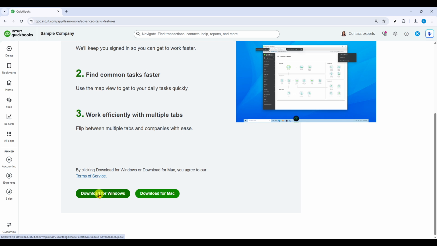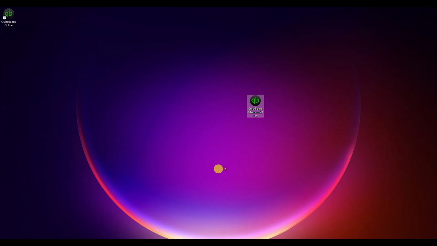If your browser asks whether to save or run the file, choose Save, and note where the file is being stored. Your Downloads folder is the most common location. If you use a download manager or have limited disk space, make sure there's enough room before proceeding.